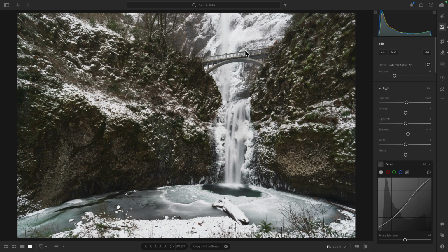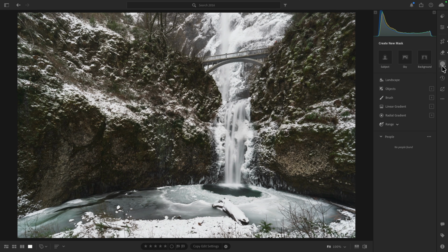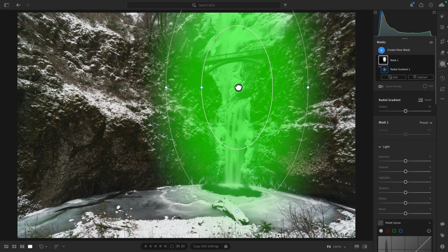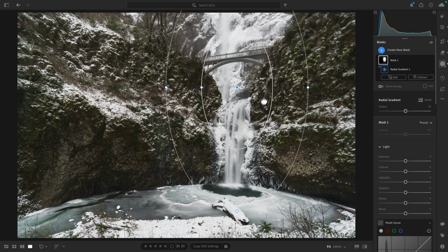So the easiest way for me to do that is to go to the masking panel here. I'm going to select a radial gradient, and I'm just going to make a nice big selection like this, because I only want to focus on the highlights of this area. I'm not as concerned about this stuff over here. And I'm going to tell you why in a few minutes. Now, if I drop the highlight slider with this mask, the problem is that it's affecting the highlights of everything in that radial gradient. But I don't want it to affect the bridge. I really just want it to affect the brightest parts of this selection.